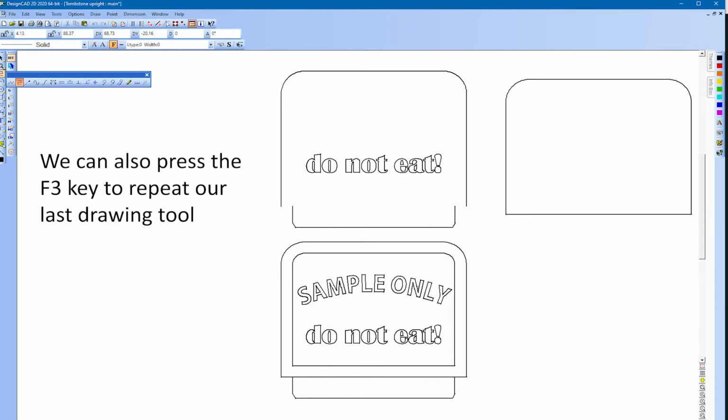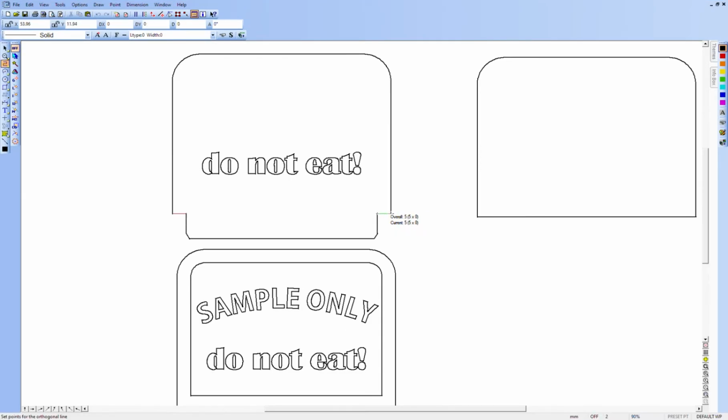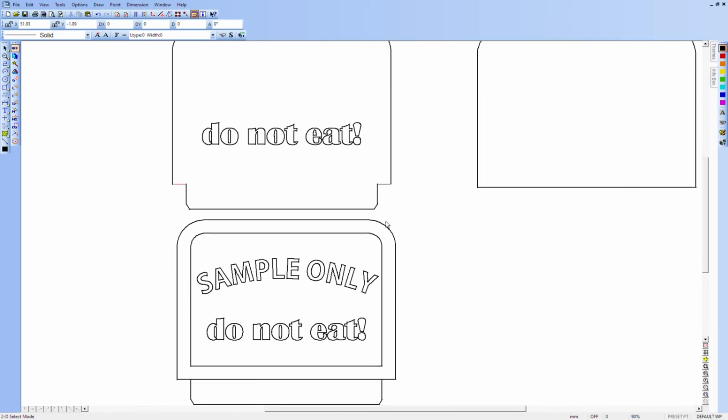We can go get that orthogonal line tool again and repeat this step for the other side. Down here, something looks a bit messy, so I'm going to press the Z key to zoom in to get a better look.